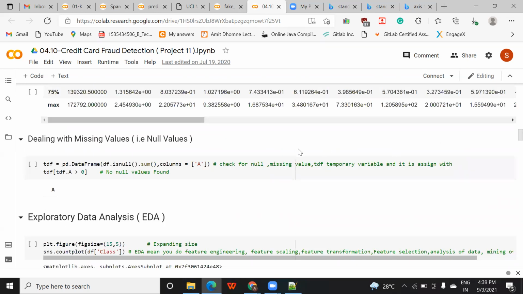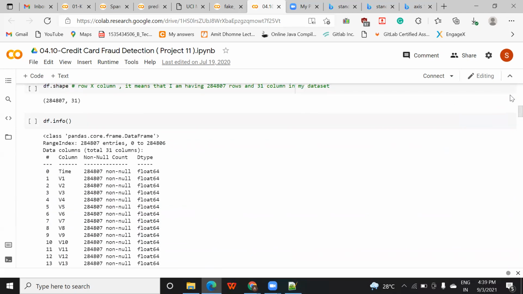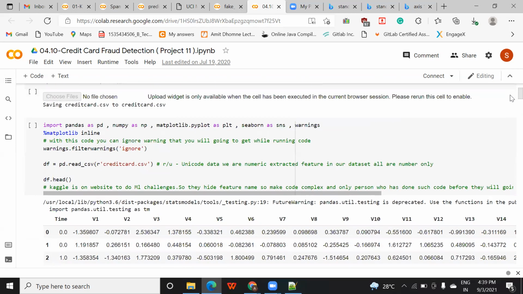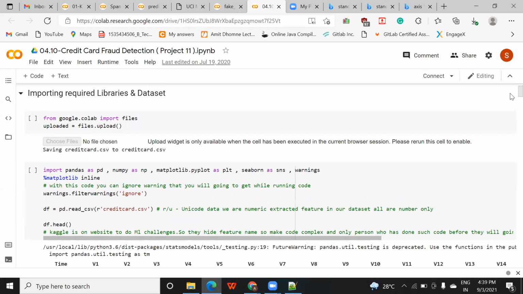I'm going to share with you the data set. I will upload it. You just upload it on Google Colab and run it. If you have any question, please ask. कहीं पे भी अगर कुछ समझ में नहीं आ रहा हो तो you can ask me.